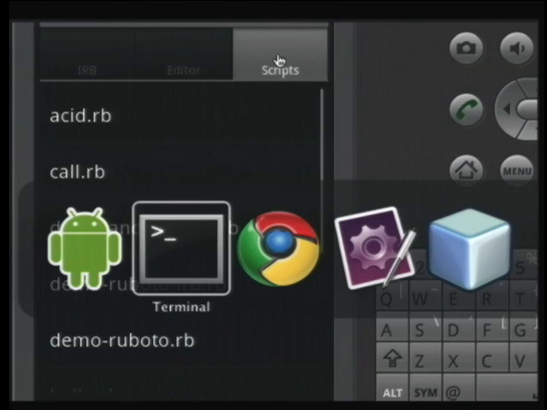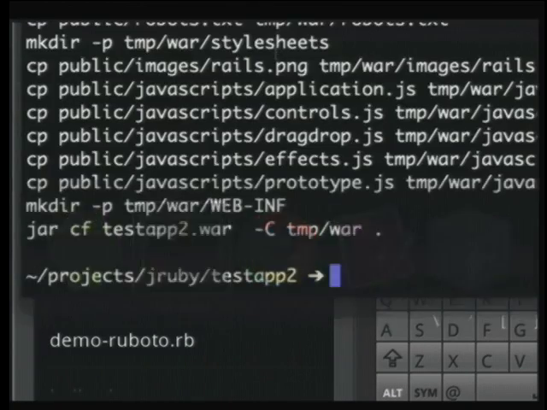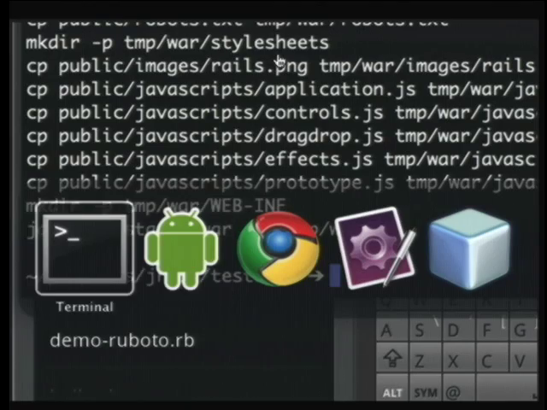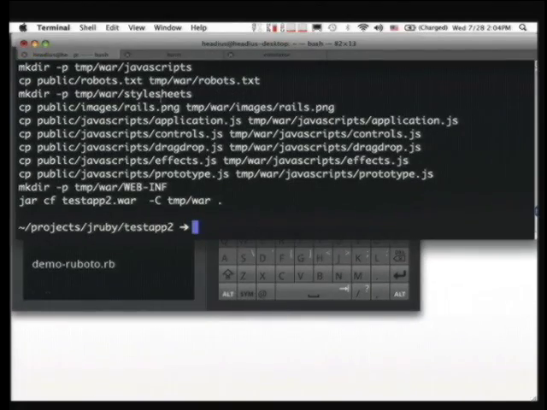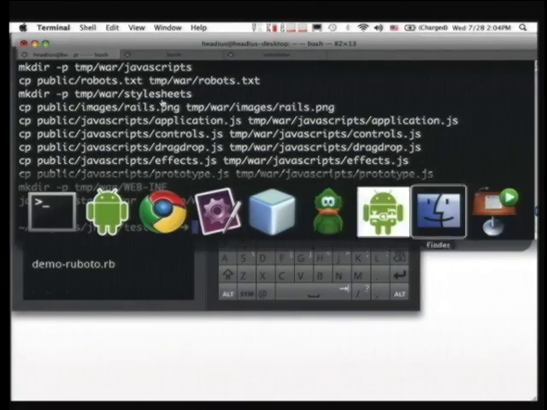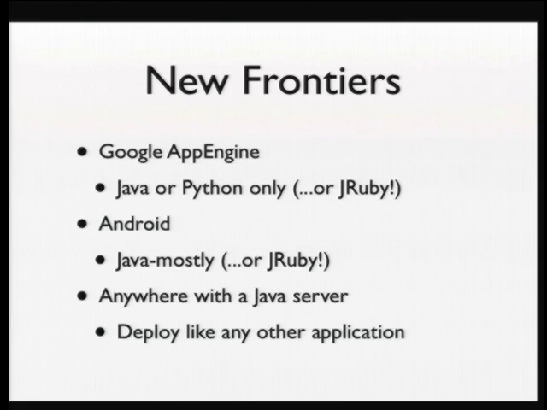All right, the point is you can actually write Ruby apps, you can generate new code, you can do all the same stuff on the phone that you would do with Java or any of the other JVM languages, and it works just fine. So Ruby apps for Android is largely a solved problem. We're just working on getting tooling and some of the performance things cleaned up. So let's go back to the slides now. Okay. And like I say, anywhere you got a Java server, you can deploy JRuby stuff like any other application.